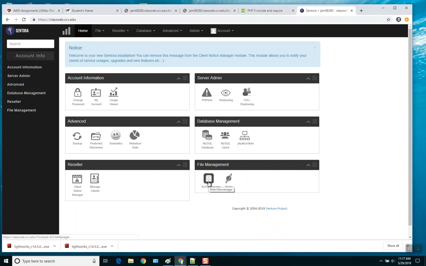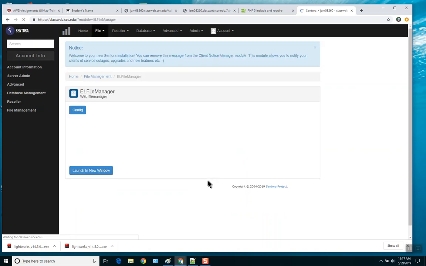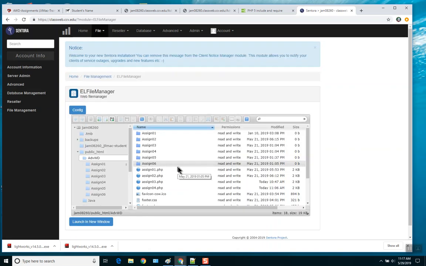Both of them do some great things, but we don't have one that does everything. So we really need to have two of them. So I'm going to look at my ELF File Manager because it allows me to make copies, where my Pido is harder to do that. So here under Public HTML, I've created a folder for my advanced web development, and in there I have these assign 1 PHP, assign 2 PHP, assign 3 PHP, assign 4 PHP, and let's go back and just look at those.